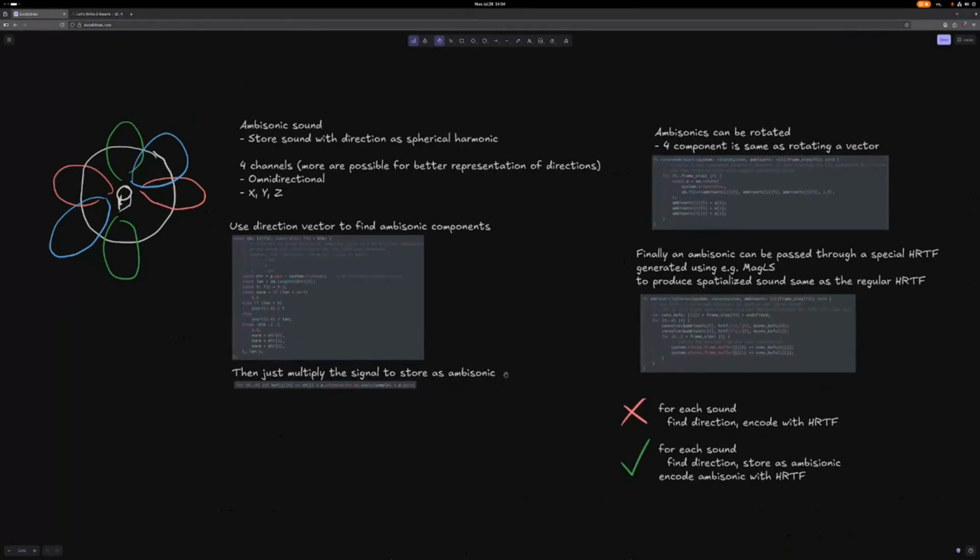And then the thing you can do is, for one thing, you can store multiple sounds from multiple directions in one set of channels. The other thing you can do is rotate it, and this comes in very handy. For this 4-component representation, it's the same as just rotating a vector, right? The omnidirectional one stays the same. The other 3 rotate much like you would rotate a vector. And this has the exact same effect, as in it will rotate the direction that the sounds are perceived to be coming from. So how do you play this in a way that makes it useful?